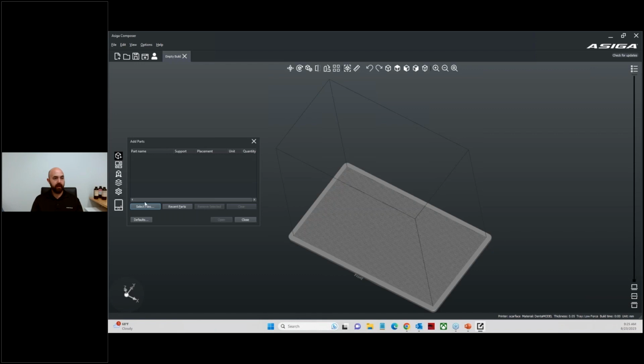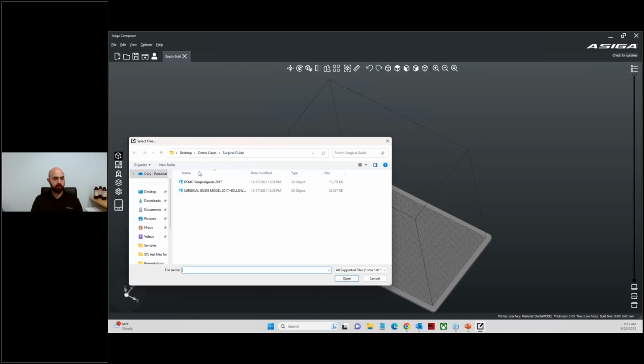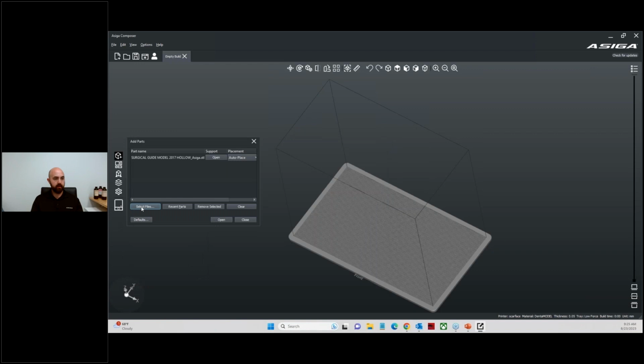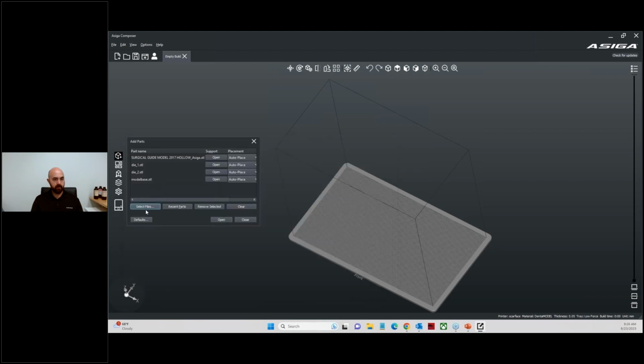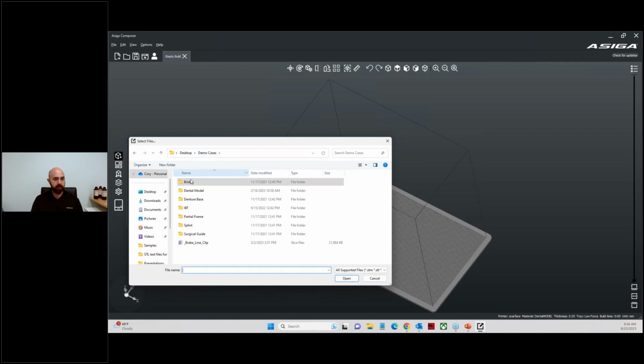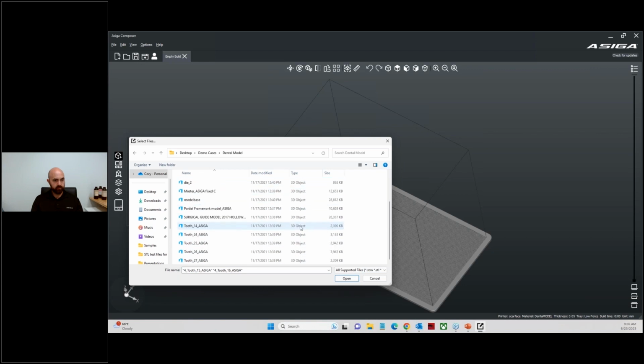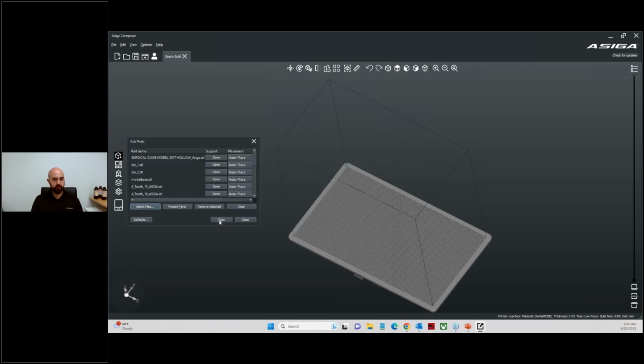I'm going to go ahead and add in my parts. I'm going to throw on the surgical guide model, and then I'm going to jump back. I have that model there, and then let me see here. We'll pull on all of these, and we'll simply select open.